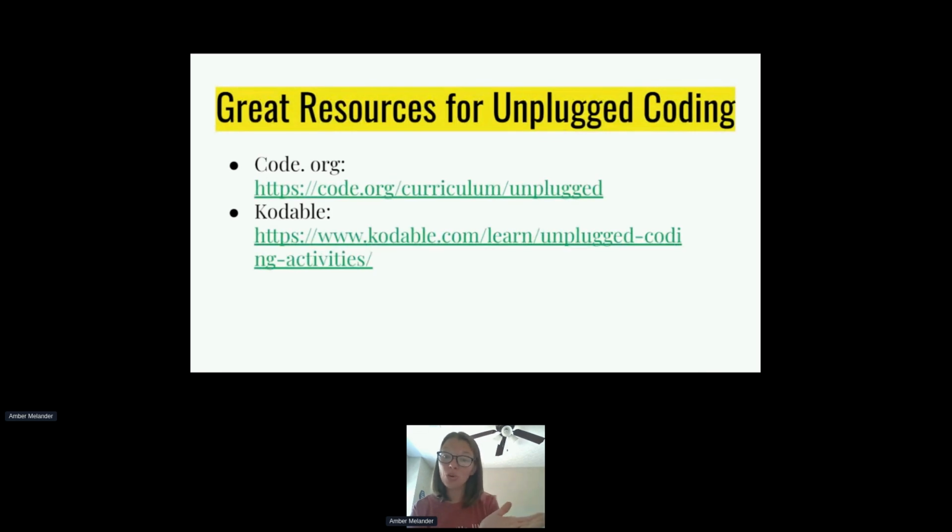And it does actually move into text-based coding later. I haven't used that part yet because I only teach up to 5th grade, but I believe it uses JavaScript when they get a little bit older and have some things under their belt. So Codeable is a great one if you've never checked it out.